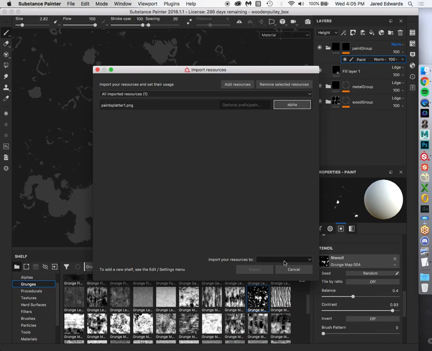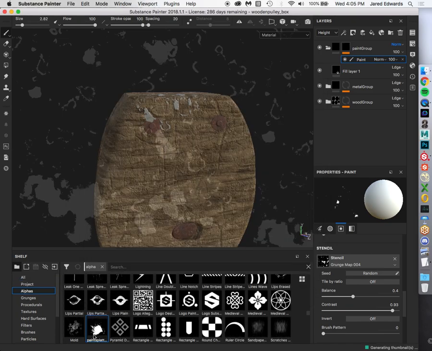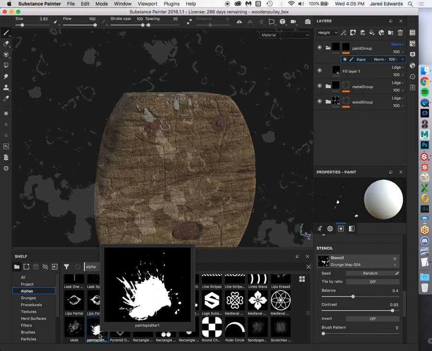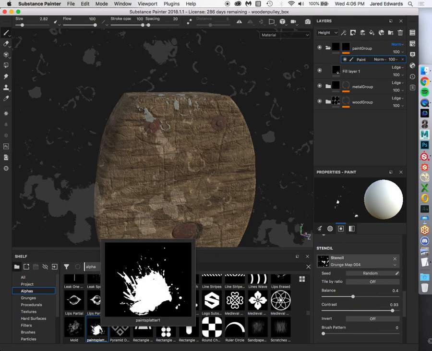And down here for import resources, we're going to click on it. I'm going to pick the project, wooden pulley box, not just the current session. So when I close out of this and open it again, it'd be nice if that texture is still in there, just in case I want to reuse it. So we're going to do the project. Import. There it is. You can see it's named exactly like it is in the directory. It's called Paint Splatter 1. It's under alpha, and there we go.